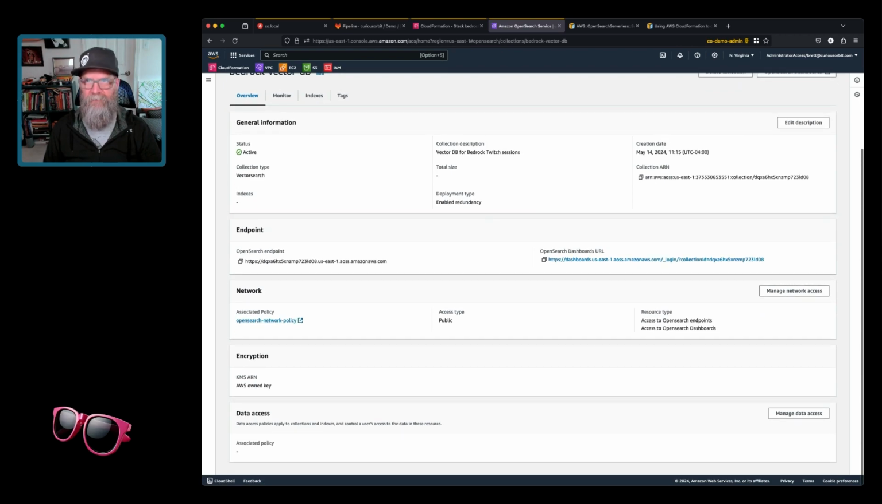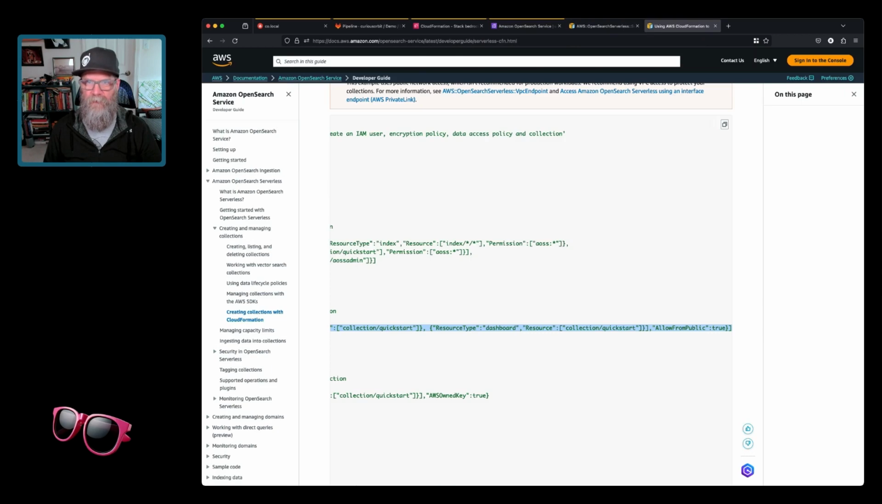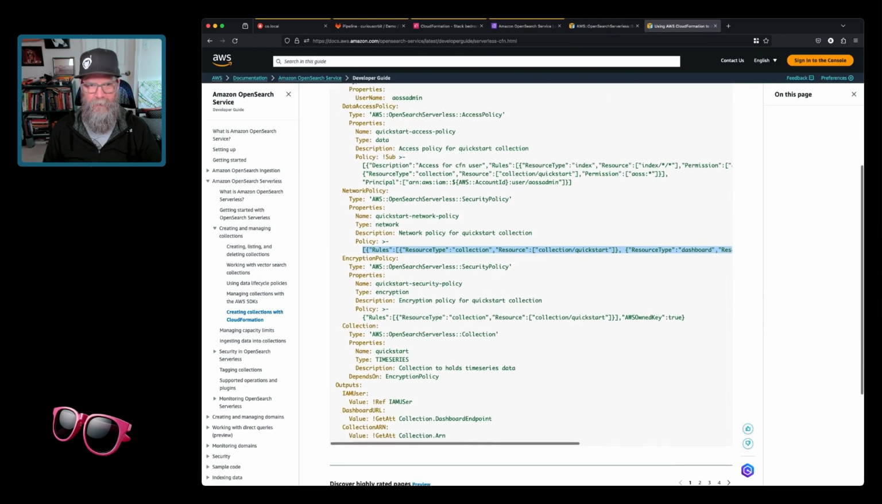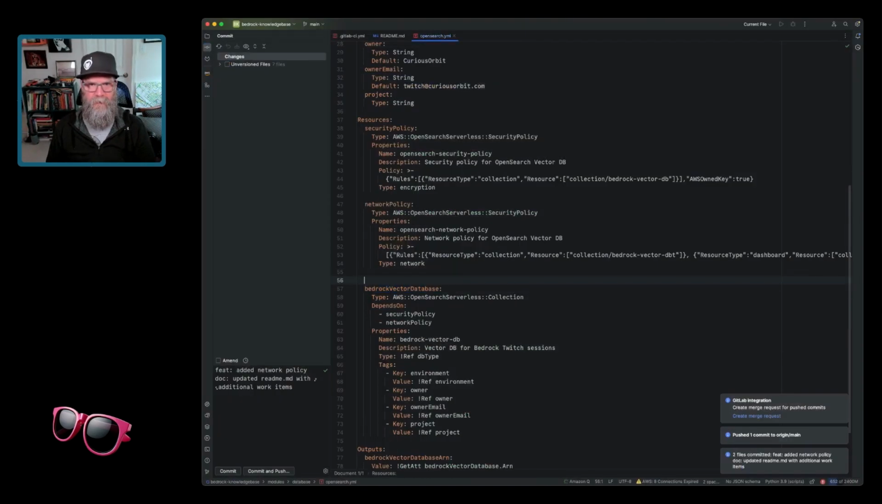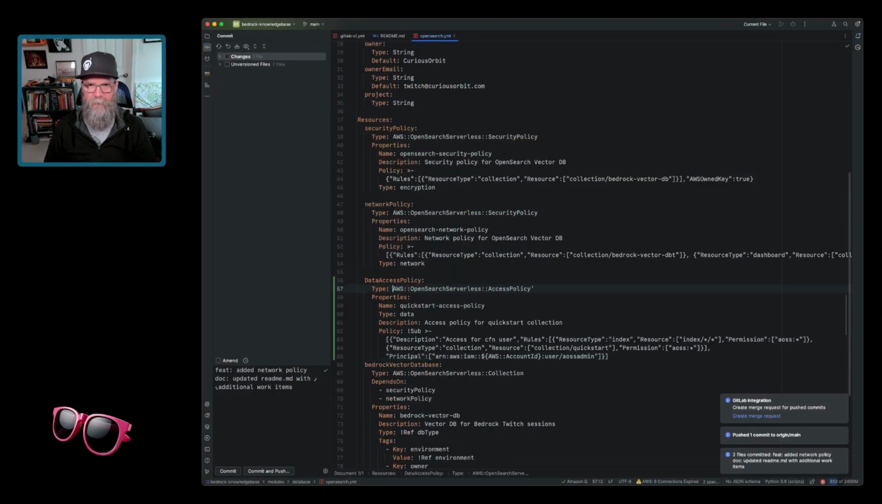Now we need our data access policy. And I'm going to borrow from this example again. Here's our data access policy. So we're going to grab this whole thing, go back over to PyCharm, and we'll add that here. We're going to call it data access policy.